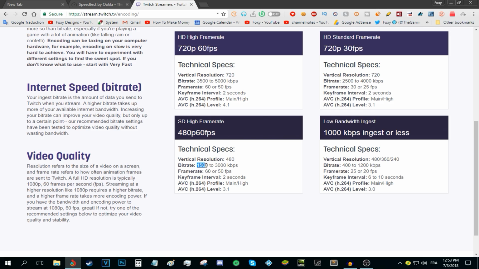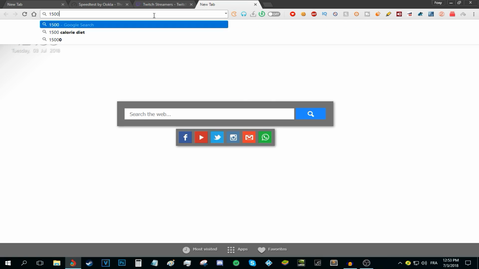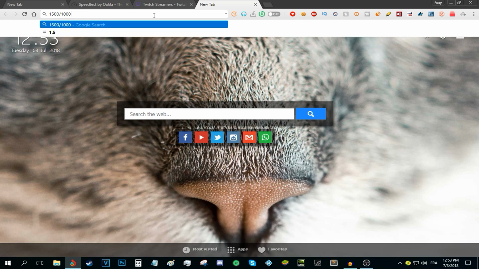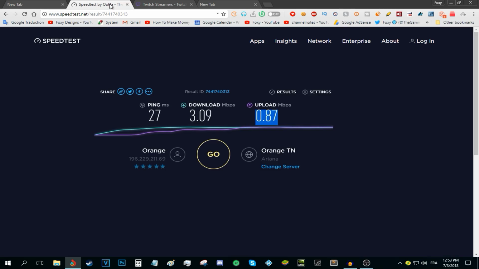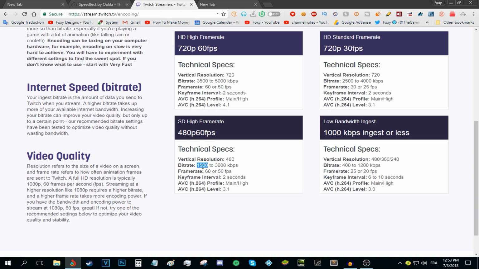As you can see, how do you know what bitrate you've got? Basically, just copy this number right here and go on 1000. As you can see, that means 1.5 megabytes of upload. So if you have 1.5 megabytes, you will have this number right here, 1000. If you have 3.5, it'll basically be 720p 60fps. You get the idea.